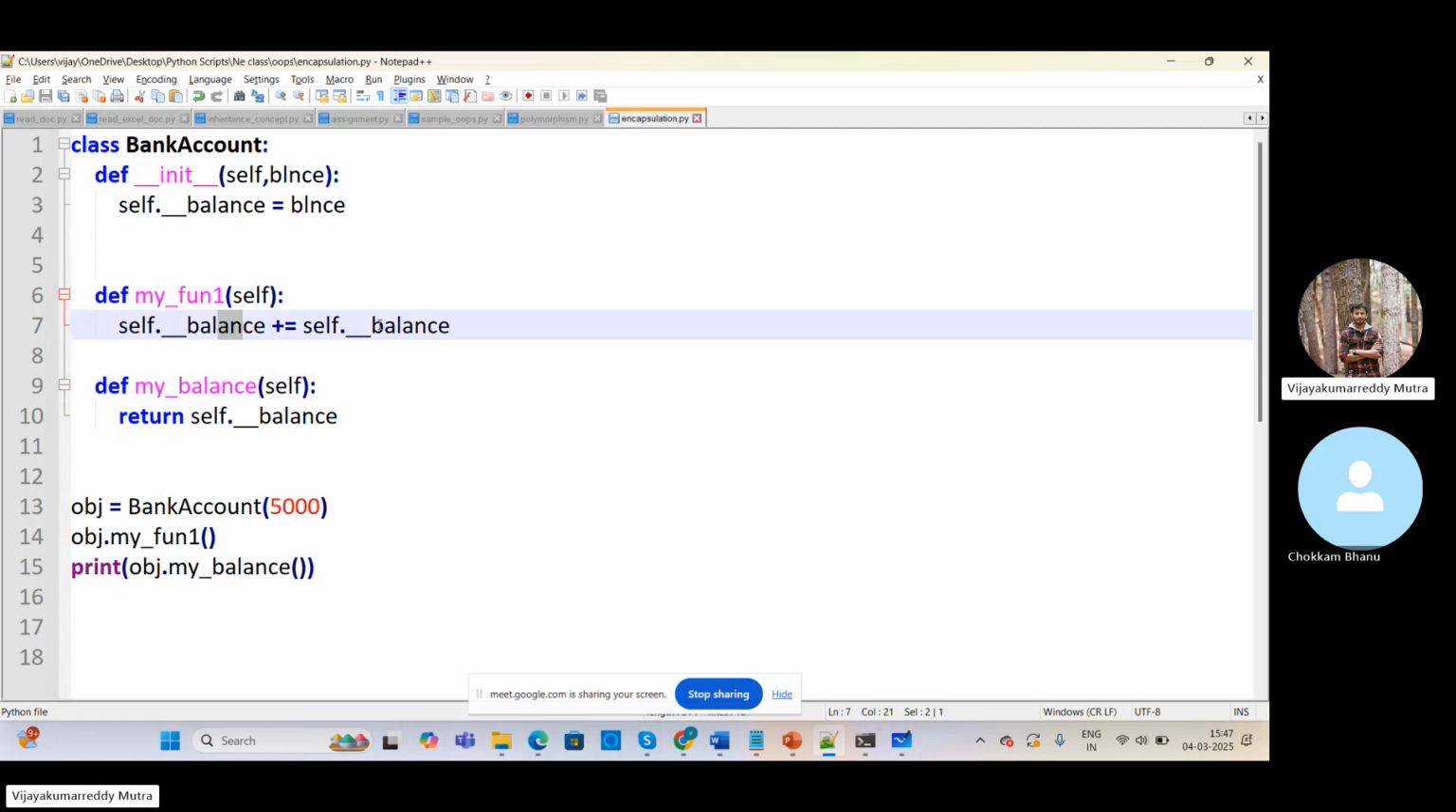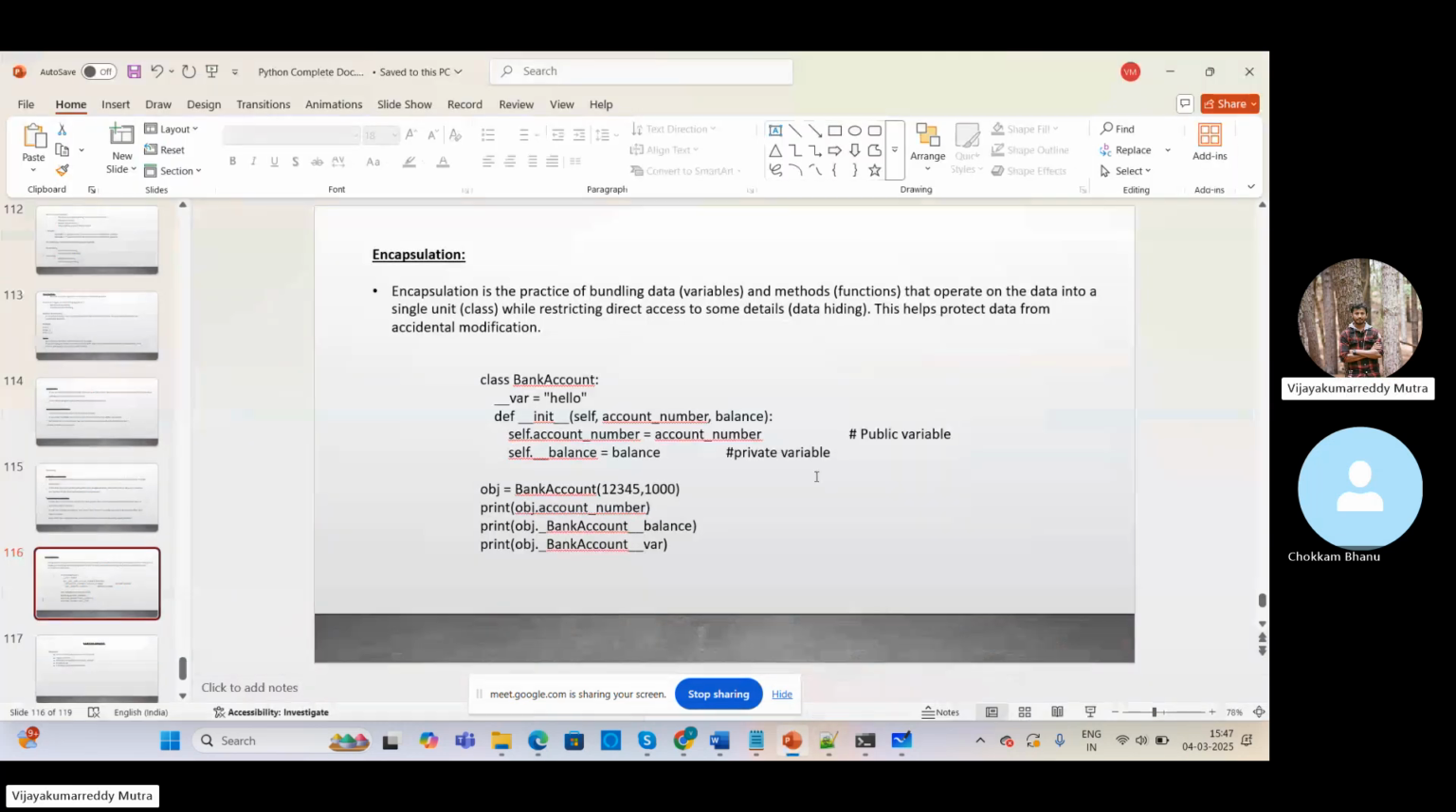So now balance. Suppose you give some value to your balance, what will happen? It will be multiplied, or after some days you can withdraw anything, right? So I'm just taking two variables, just to explain what a private variable is, with this one example. So this is about small encapsulation. Now, if you want, I'll give this example also for you.